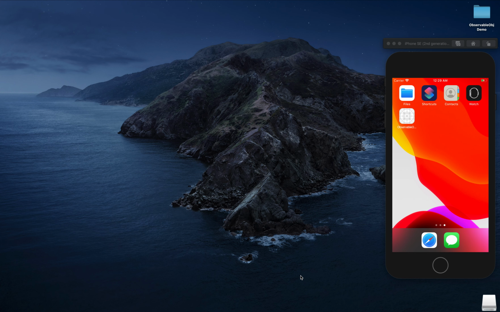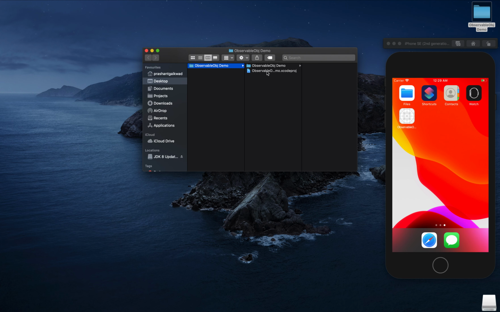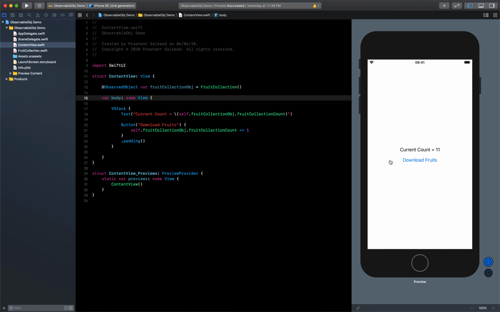Hello friends, so now in this video we are going to see what is the use of environmental object in SwiftUI. So we will use the previous project only where we have understood the example of the use of observable object. So this was the project where we used to increment the count by just clicking this button, and we used to update our model class, and that model class data was reflecting on our view. So here we have stopped last time.